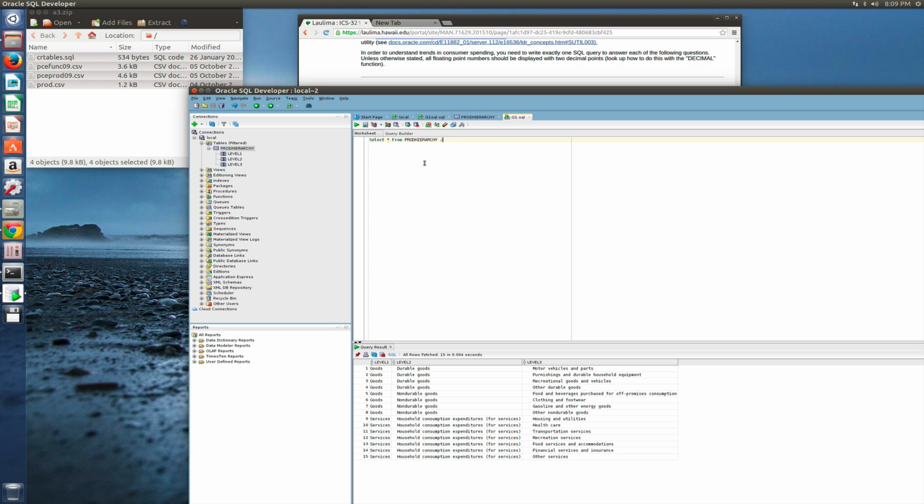The query builder and the worksheet will help you. You can type in things and try them out and see if you get the results you expect. So there you go. Good luck on your assignment, and that's it.